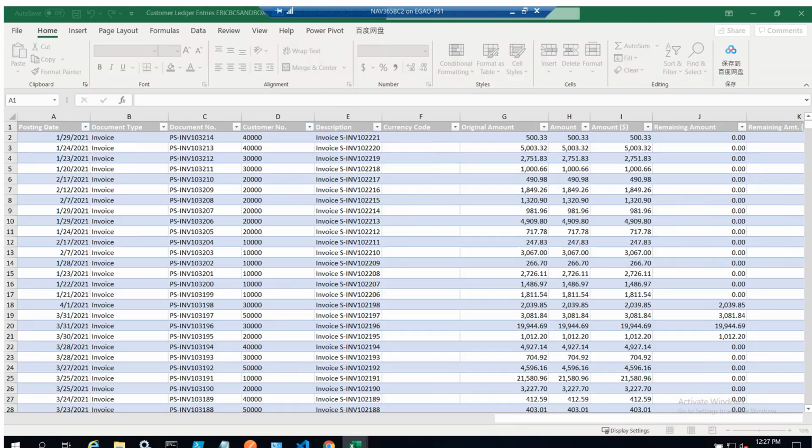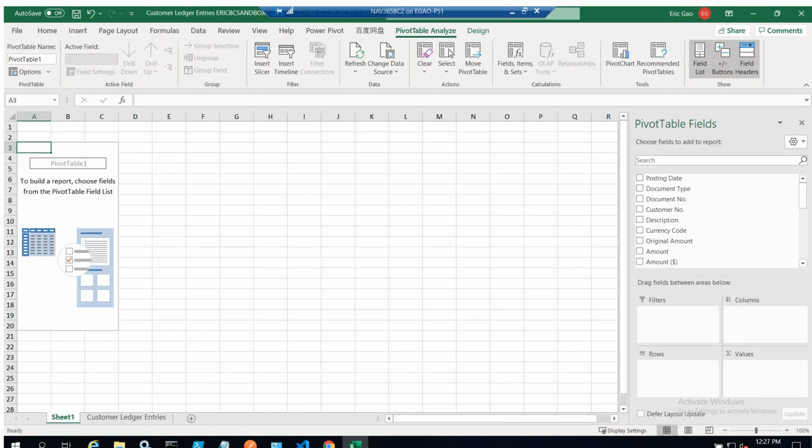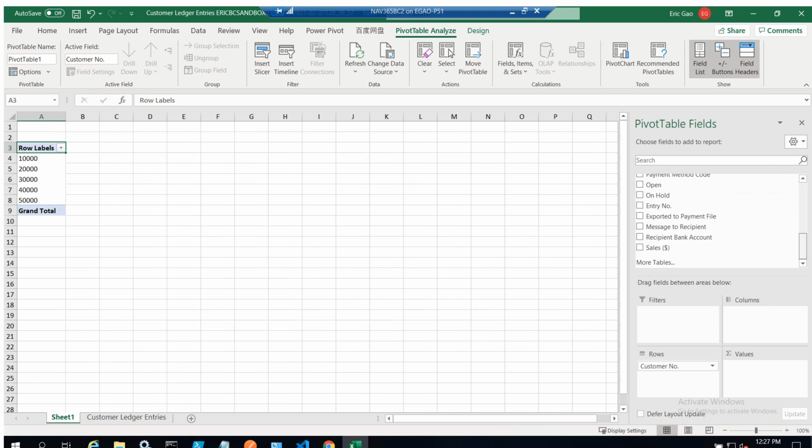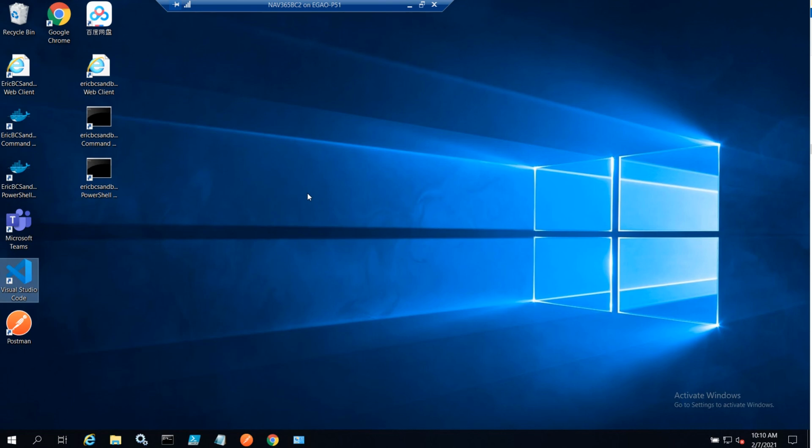Then let's see, we create a pivot table. So we check the customer, then we check the sales. Okay, this is the result our query API is going to get. So we remember this one. After we create the API, we should get the same result as this result. Okay, let us start to create our API.